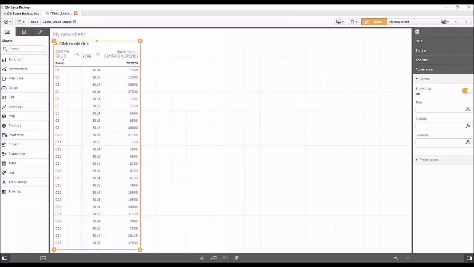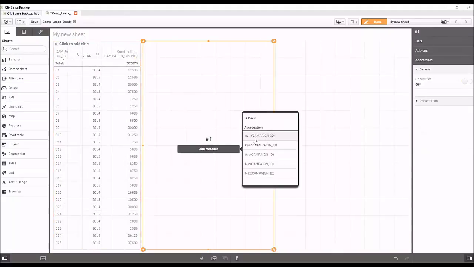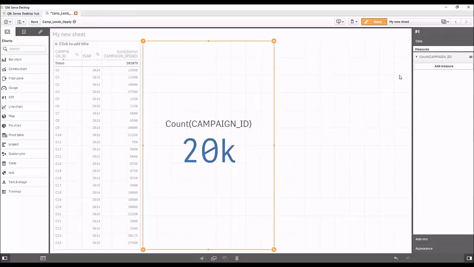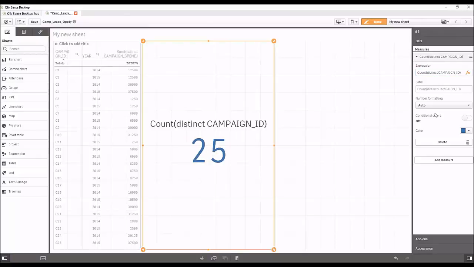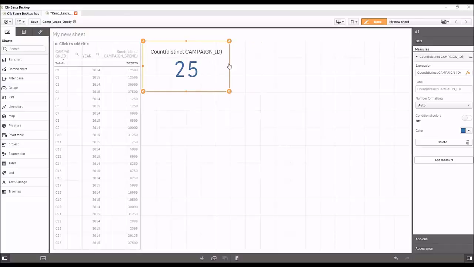Okay, next thing I want to do is a count on my campaign IDs. I'm going to do a KPI here. I'm going to add a measure, campaign IDs, and do count. Again, I want to do distinct. That's 25 campaigns. That's how many campaigns you ran, again, all from that one set of table.